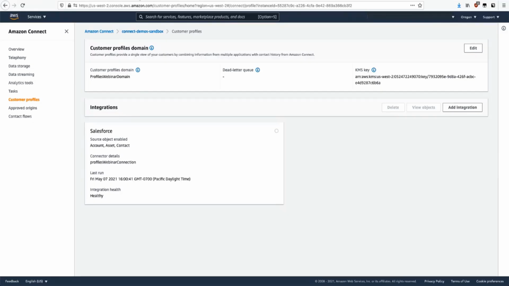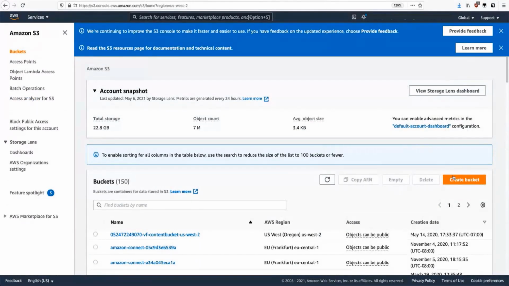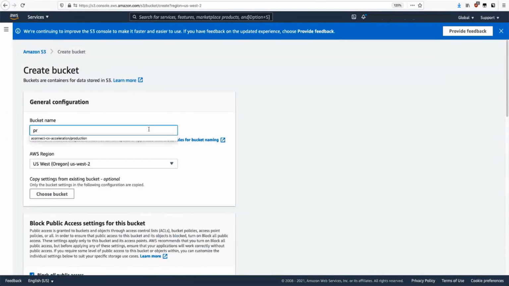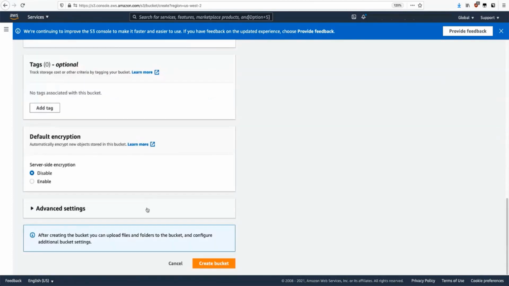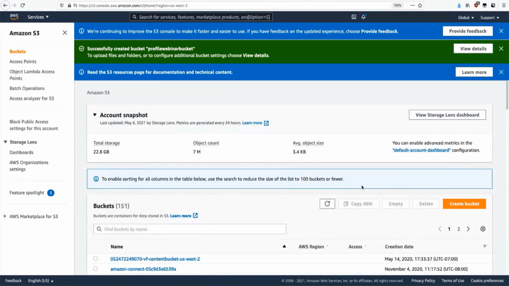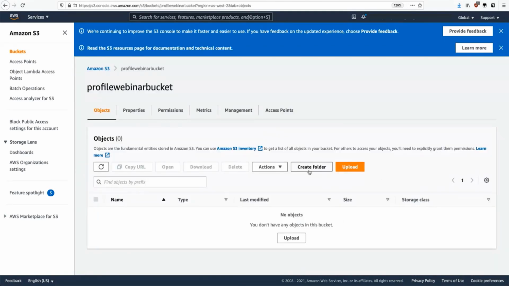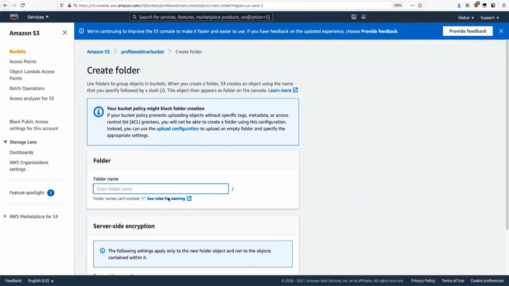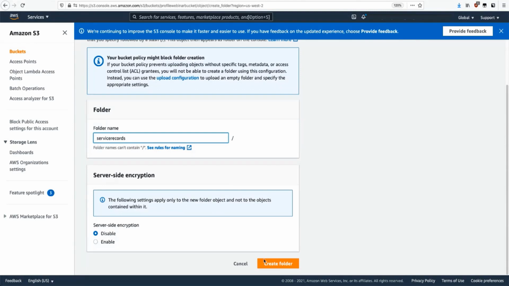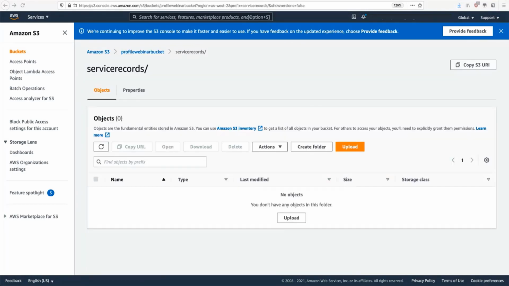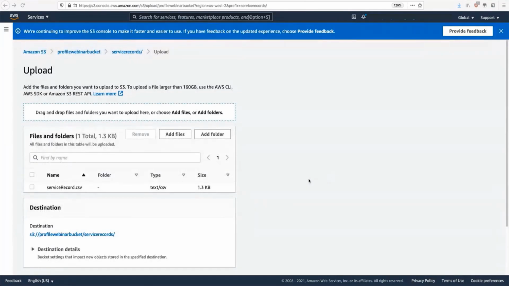Once the profile object type has been created, now we can upload the data to S3. Navigate to Amazon S3, create bucket, give it a name, once the bucket has been created, navigate to the bucket, create a folder. We can name this prefix service records. Once we have the service record prefix created, we can upload our CSV file to the bucket.